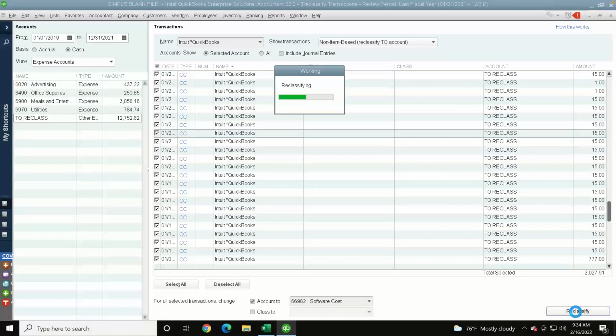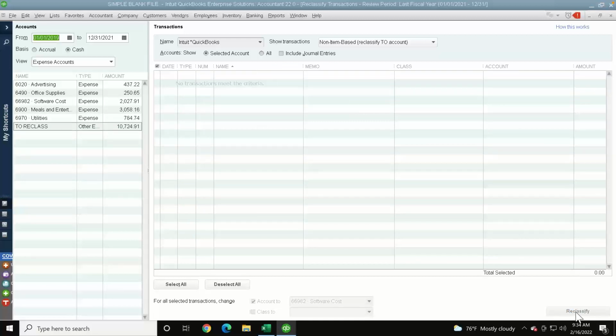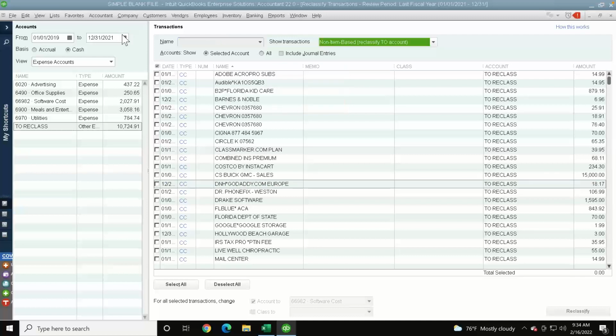Then I click on reclassify. All those transactions are being reclassed. I find this sometimes to be faster than the bank feed screen. Sometimes I find bank feeds categorization to be faster. It's up to you. You probably want to try both and see which are the ones that allow you to do that.